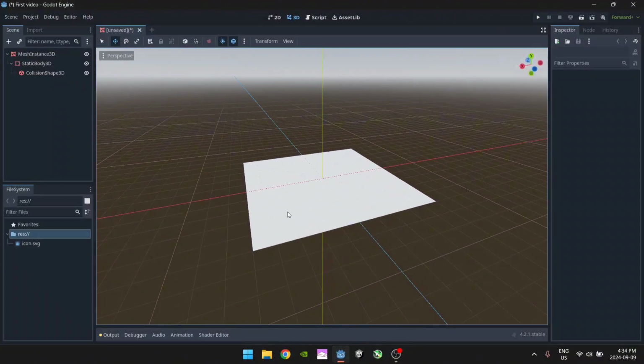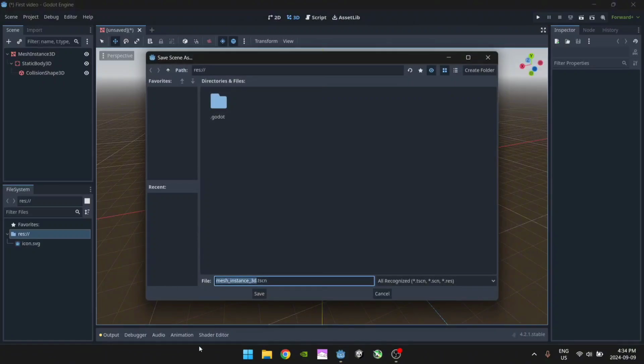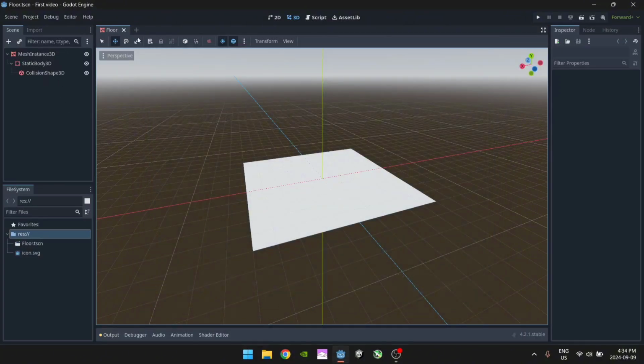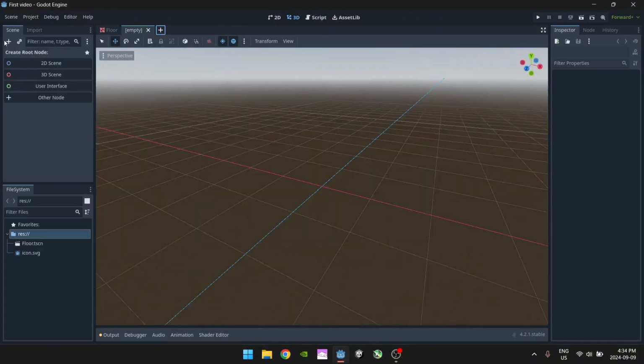Now, pressing Ctrl S to save will bring us to this menu. We're going to save it as floor. Now we have our floor. We're going to head over to here, and now we're going to create our player.